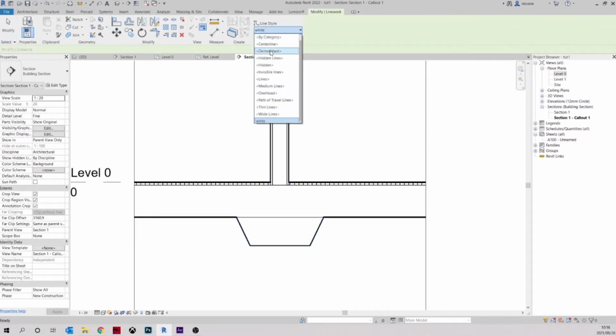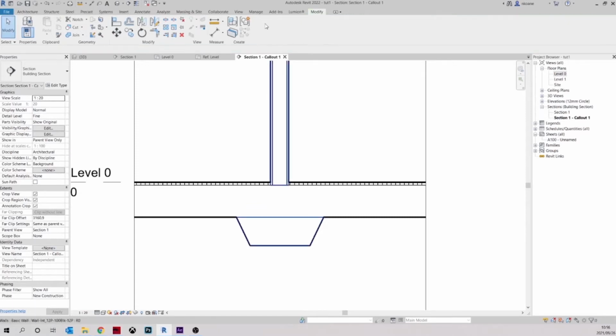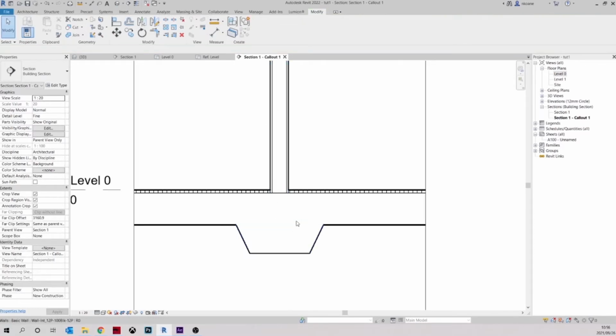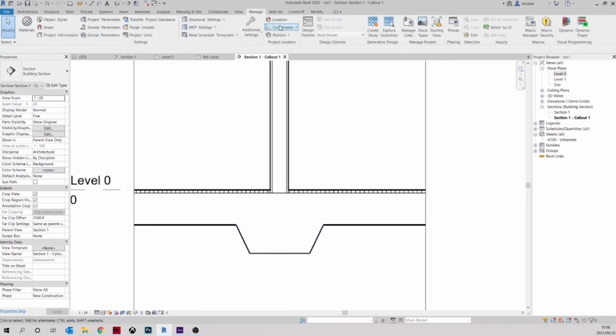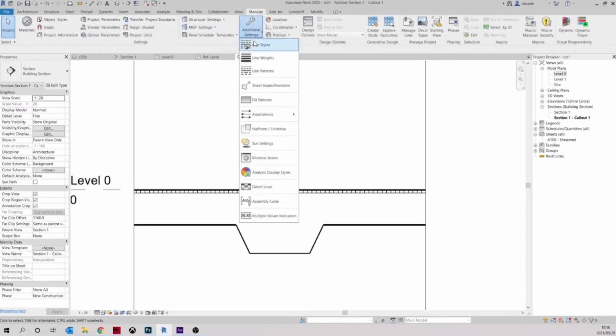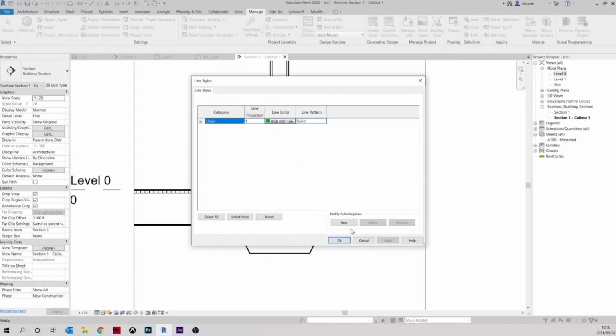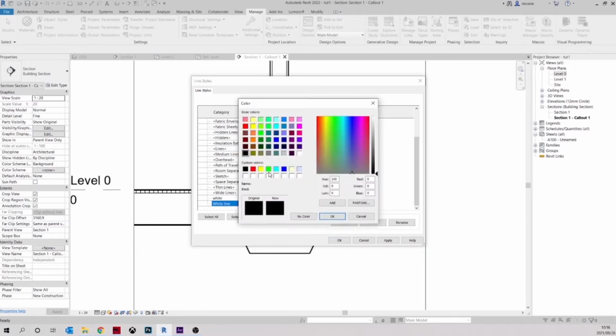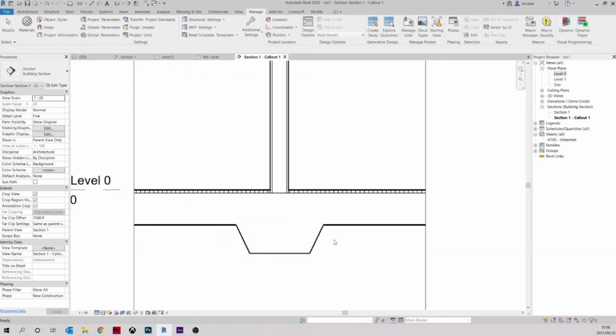If you want to remove this line there, because when you select the invisible line it doesn't completely go, what we want to do is to use the white line, which is this one. You select it twice and it goes. If you don't have the white line in your linework, go to Manage, Additional Settings, Line Styles. You create a new line and you call it white line. The one that I had is there, and you just change the color to white, and there you have it.